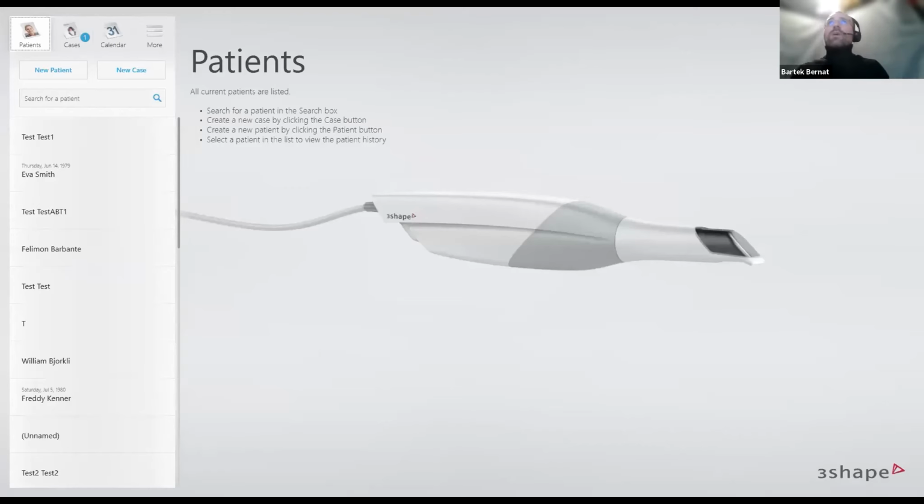Okay, so we have our TRIOS system here ready. I have my scanner here ready. So let's just do new case. I'm going to go with you through all of the steps. Basically, you have two options here. You can either start by adding a new patient and putting in the patient data, or just start from the new case. It's up to you. Either way, you need to have some patient assigned to the case. So let's say we're just going to start with the case.